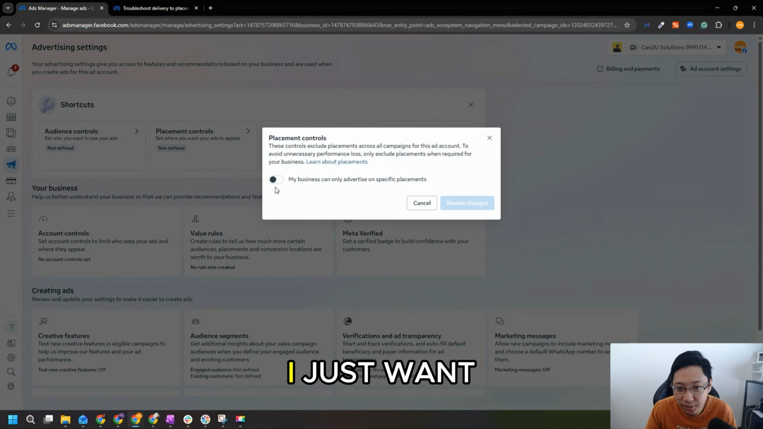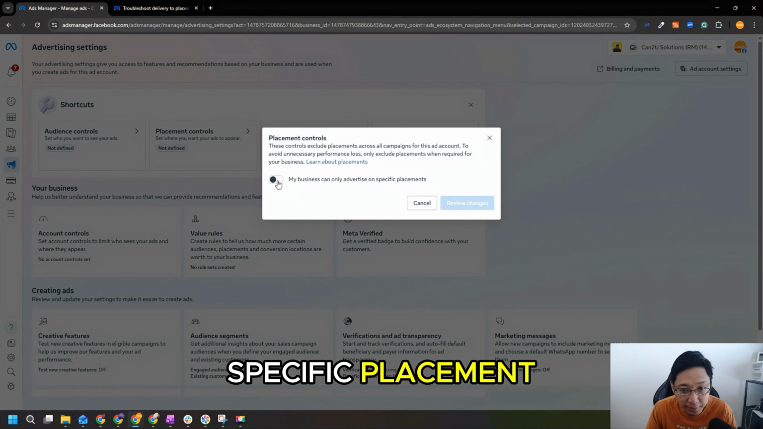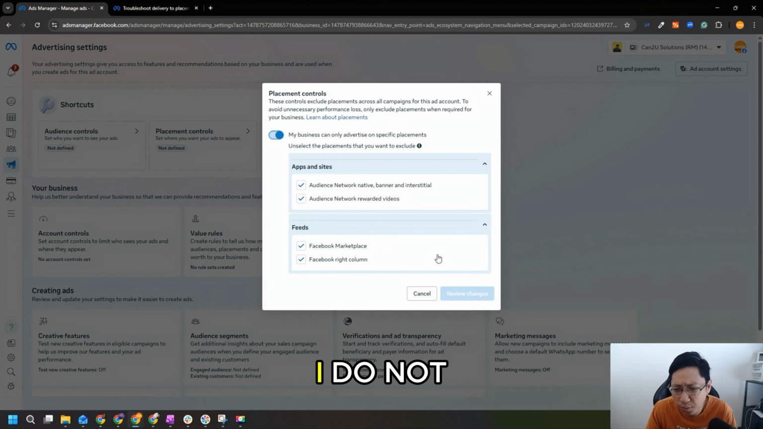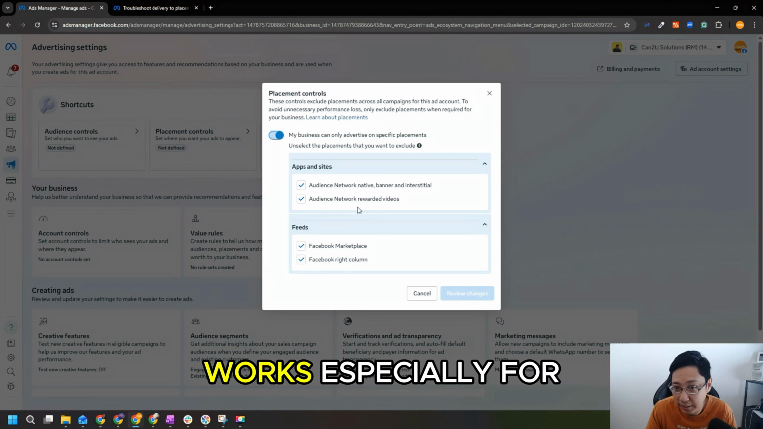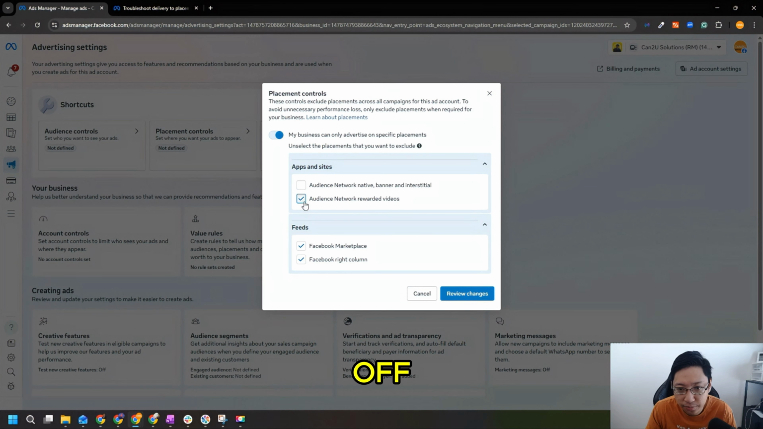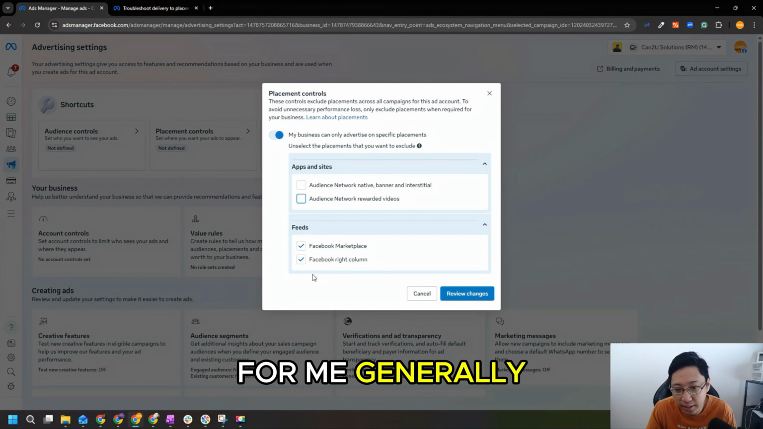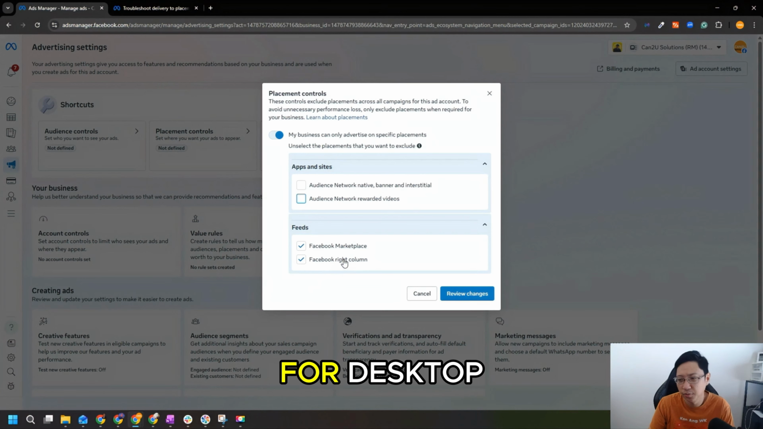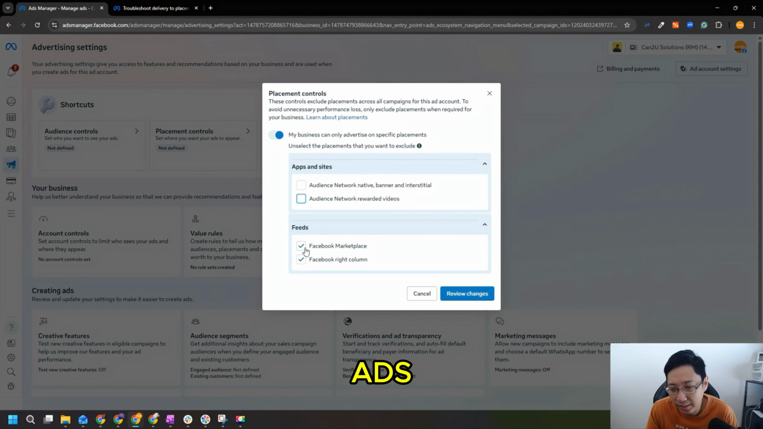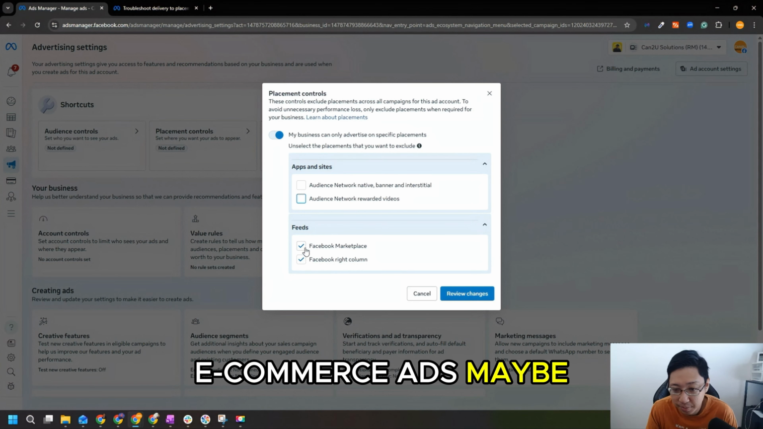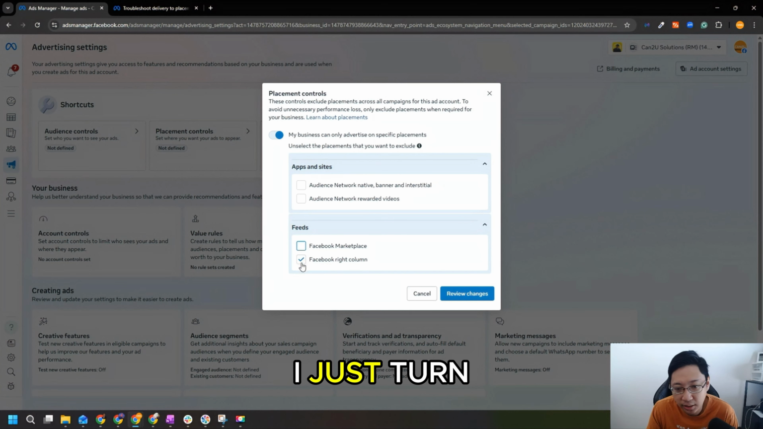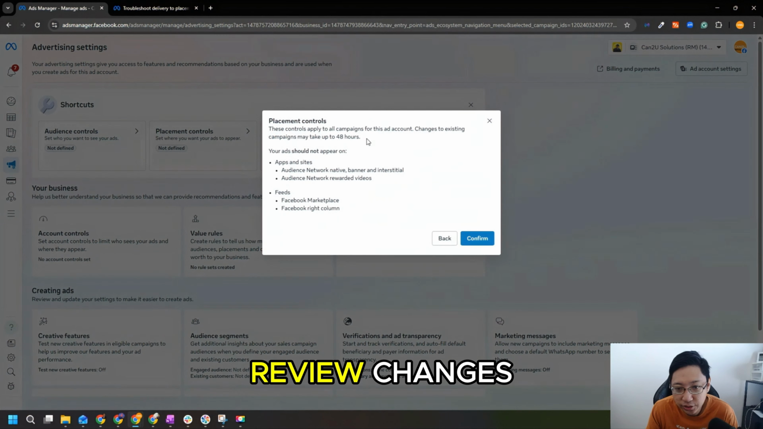If not, and I just want to advertise on specific placements, I just click to tick. I do not want it to be in Audience Network at all. For me, I don't think it works, especially for lead gen. So I'm just going to turn it off. Feed, you might want it, you might not. For me, generally, I don't want it, because right column is only for desktop. It's not really useful. Marketplace, when people are shopping, they don't want to see your ads unless you're doing e-commerce ads maybe, but for lead gen, I don't need it. I just turn it off, and then I review changes.